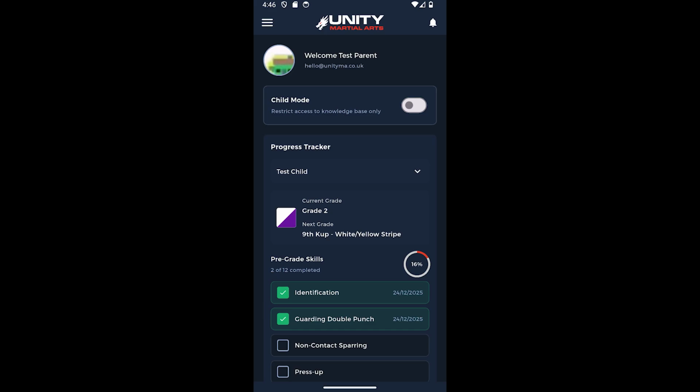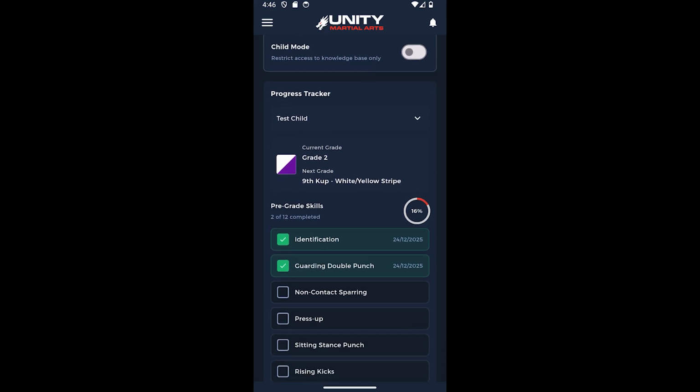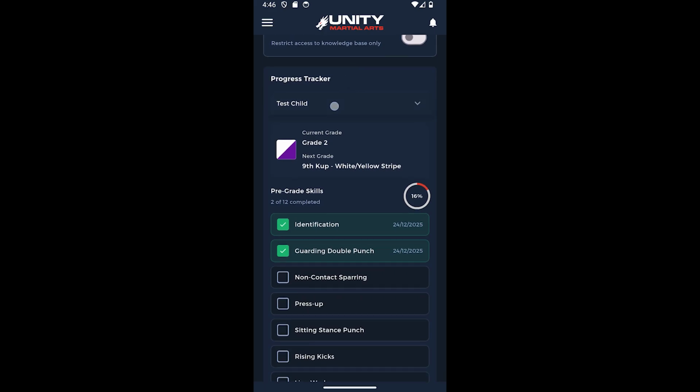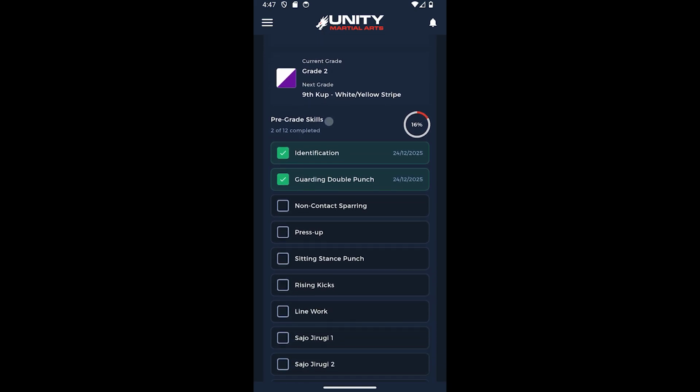So this test parent has two children. They have test child and they have test child 2. Very creative, I know. So let's start with test child. So test child is a purple stripe. So you can see here they're a grade 2. Their next grade is the 9th cup yellow stripe. So they can see below what they need to work on before they can grade.